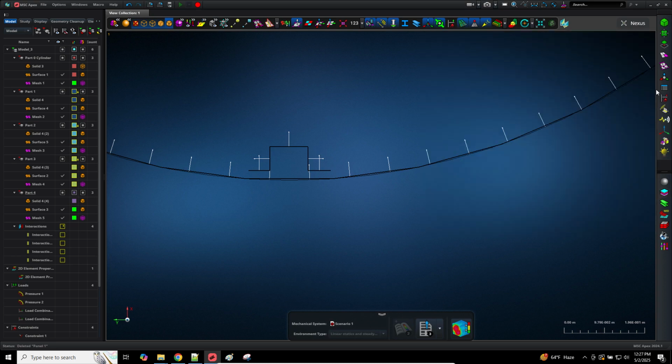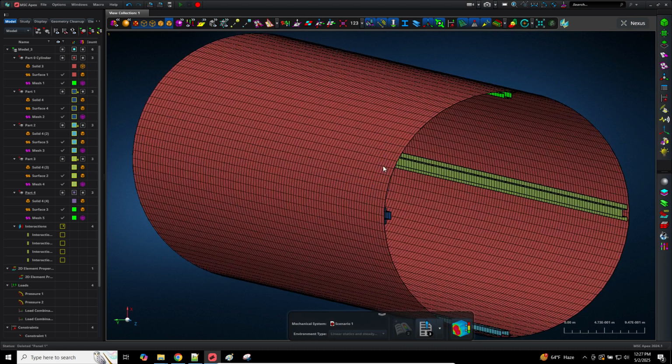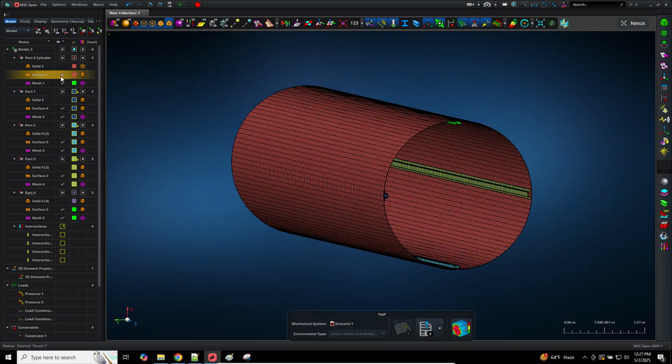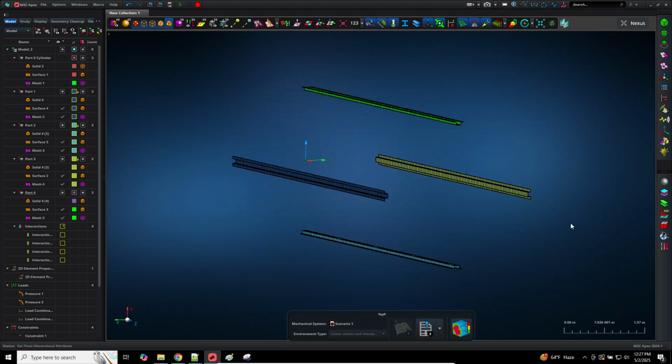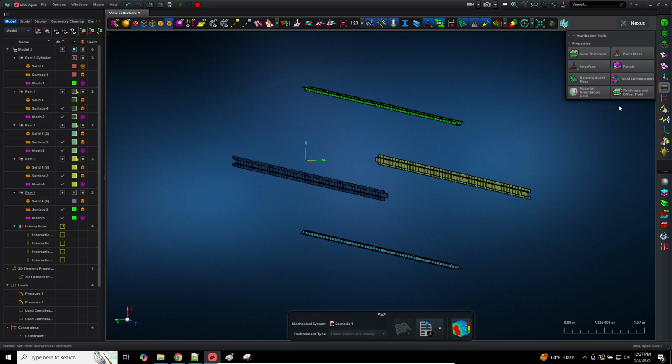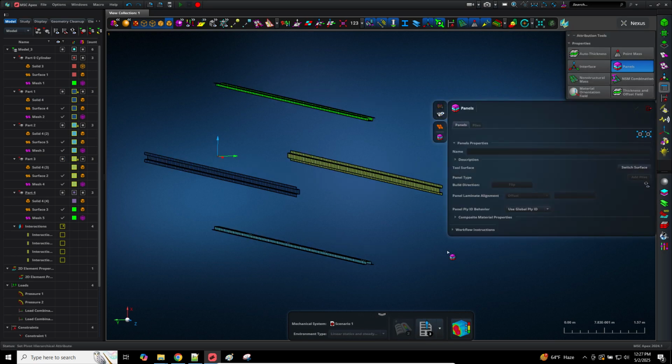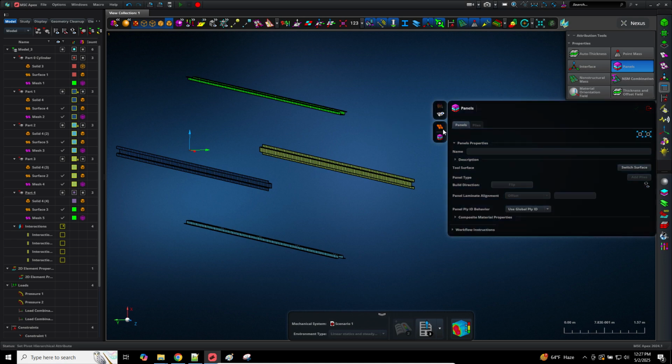Okay, let's go back here and turn off the element normals. And let's turn off the cylinder for now. Let me see if I can do this all in one go. Let's select panels. Let me go ahead and do this. Let's go and select all these. I don't know if I can do that. Let's try.